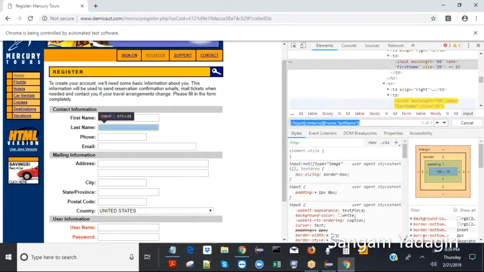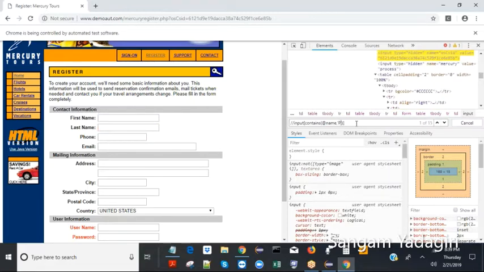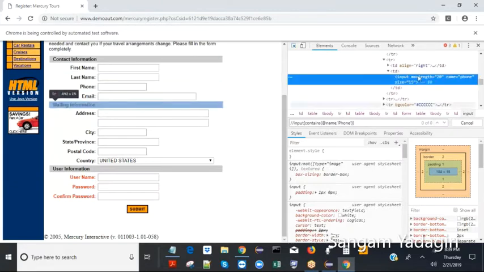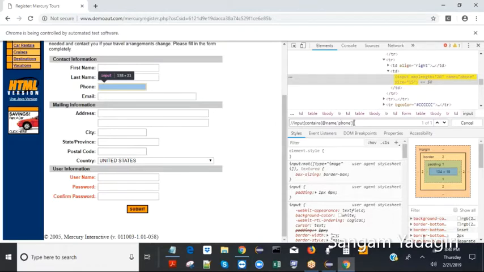Okay, so now phone number. Let's see about this phone number. My gut feeling is this should be phone or something. Okay, but it may not be. Sometimes developers give something else. So let's try it from the beginning. Okay, so name is phone. The mistake I made is that P is capital here; P is small. So you have to be careful. So that's why I did it again, and there you go.